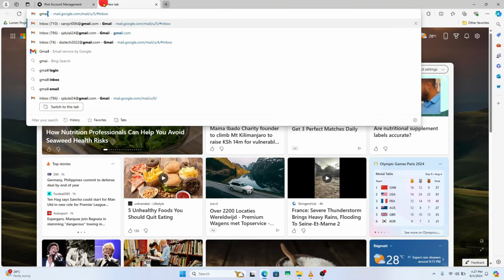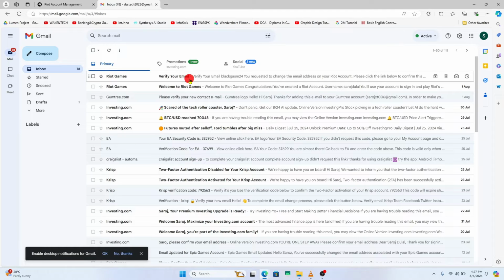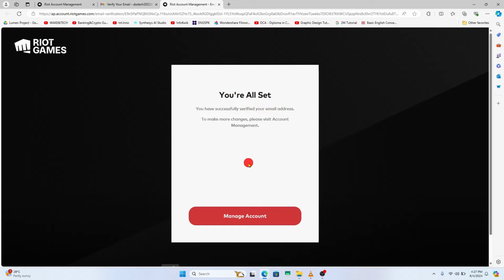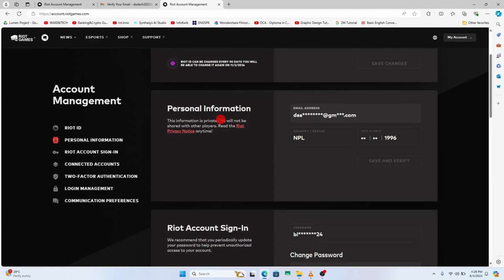So just log in to this new email and you will see a mail from Riot Games. Open up this email and click on the Verify Email button. Once you click on this button, you will be told that your email has successfully been verified. You can click on Manage Account and now you will see underneath personal information that your email address has been switched to this new one right away.